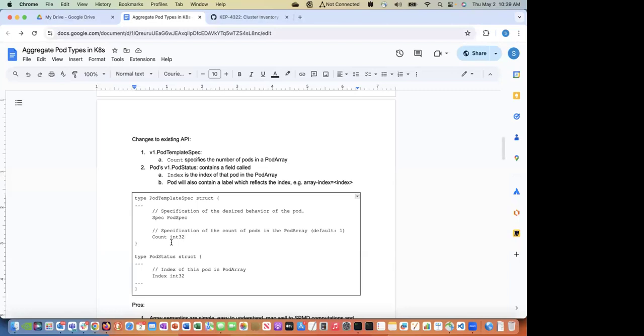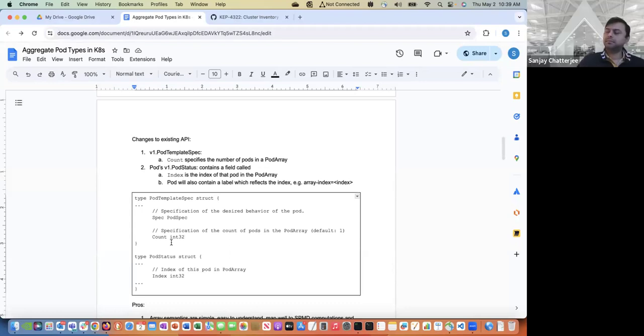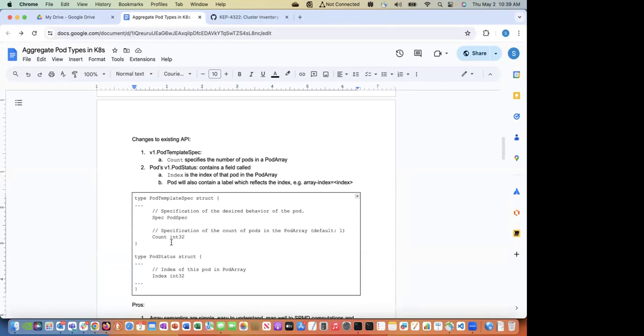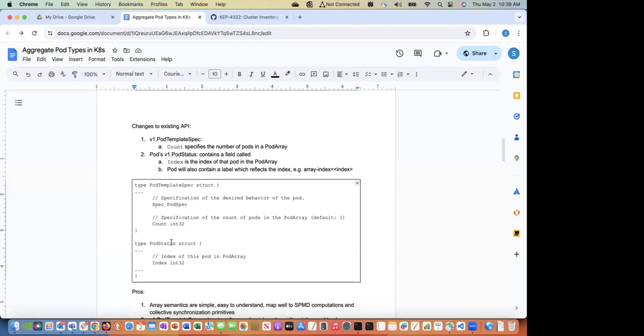I'm still not following who acts on this count. If you're saying that the deployment API itself, when it creates a pod from the template that is embedded in it, which now includes count, how does this relate to the pod group then? Is it going to create a pod group to do this? I'm not sure I understand the relationship between the pod group as a concept.